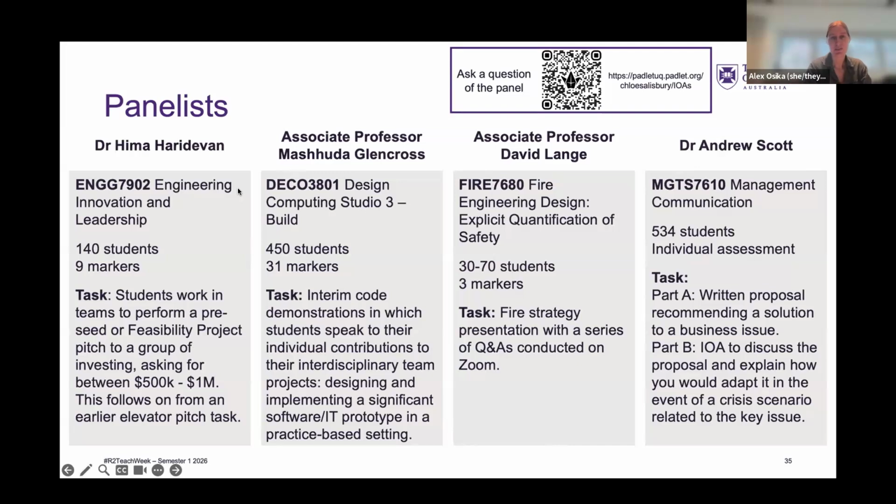Excellent. And Andrew and Hema, do you want to add anything here about how you design your questions and interact with students in your assessment that's different or the same?